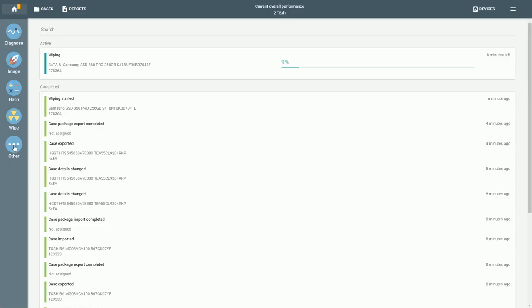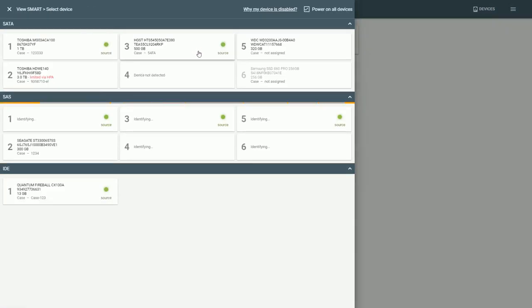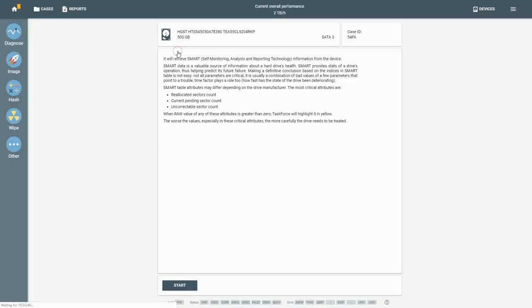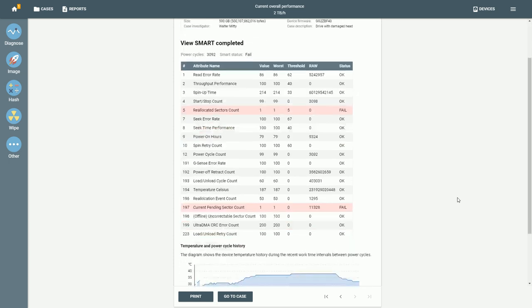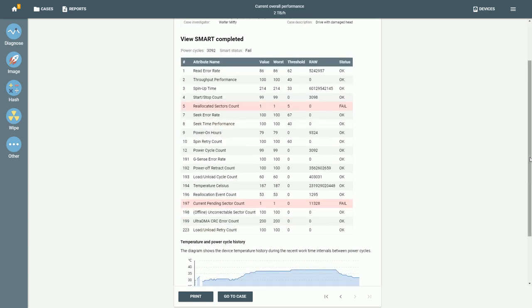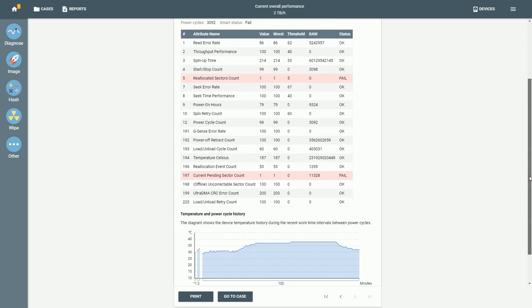In the other section of the task menu, you will find two features, ViewSmart and Unclip HPA DCO. The first one is ViewSmart. Select this feature and then the drive, the status of which you would like to look up. Click the Start button. And immediately you see the table with a number of attributes. These are the statistics that the drive is keeping track of to provide the users with information that can predict the health of the drive.